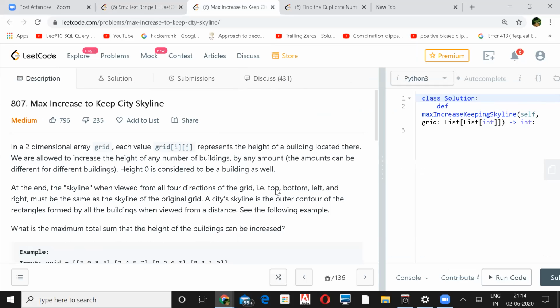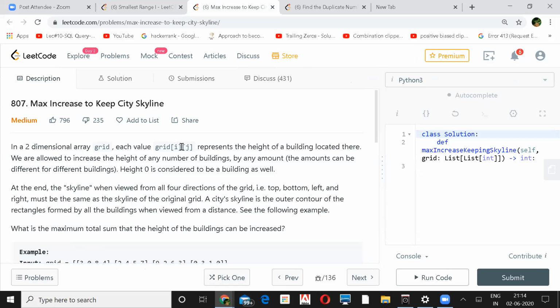So a 2D grid array is given. Each value grid[i][j] represents the height of a building located there, and we are allowed to increase the height of any number of buildings by any amount, and the amount can be different for different buildings. Height zero is considered to be a building as well. At the end, the skyline, when viewed from all four directions of the grid, that is top, left, bottom, and right, must be the same as the skyline of the original grid. A city's skyline is the outer contour of the rectangles formed by all the buildings when viewed from a distance. So what is the maximum total sum that the height of buildings can be increased?